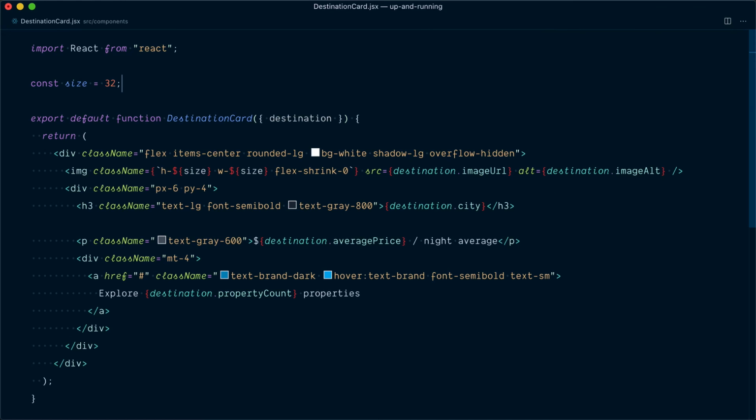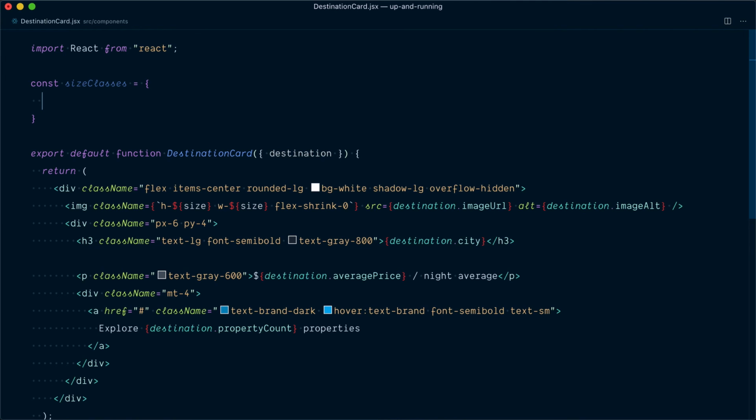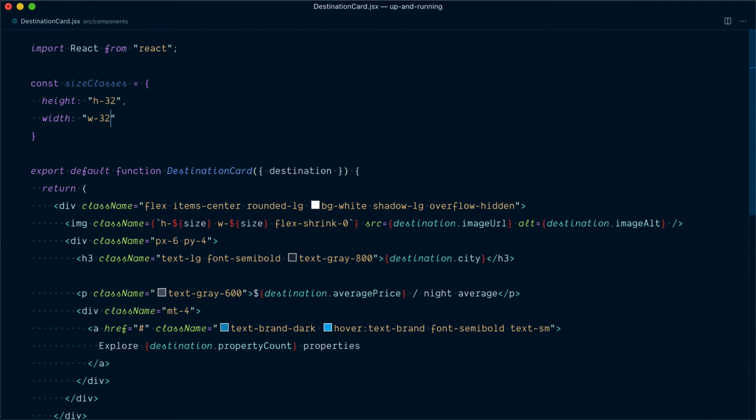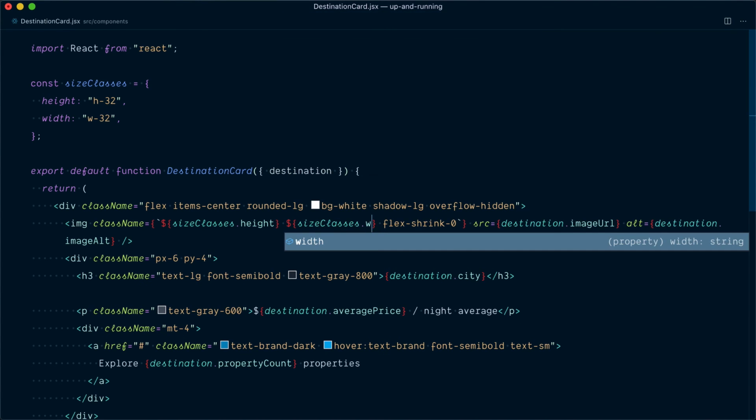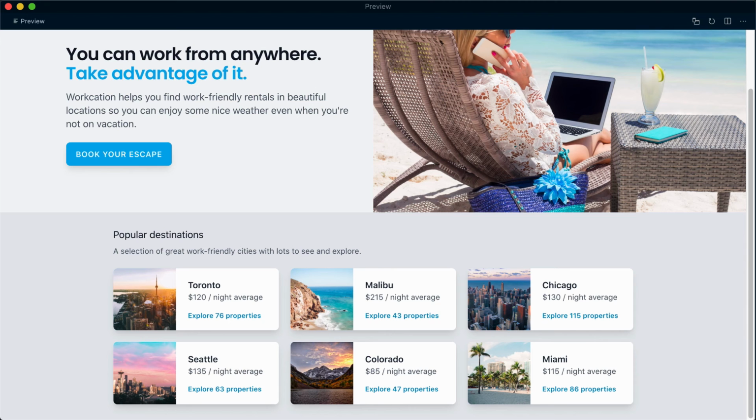So if you wanted to do something dynamic like here, you might need to do that in a different way and do something that allows Purge to see the entire class name string. So instead of size, maybe you could have sizeClasses, which is an object, and then you would have height, and here the entire class, so h-32, and then width, w-32. And then down there, instead of h-size, you would use sizeClasses.height, and instead of that, sizeClasses.width. So you'd still be able to change the size of the image dynamically.